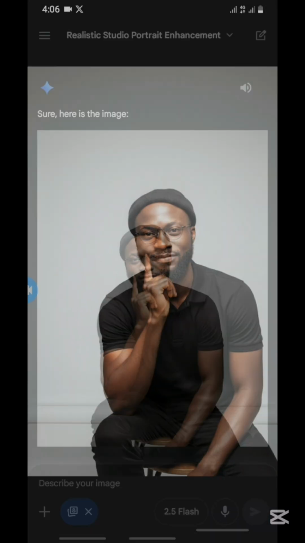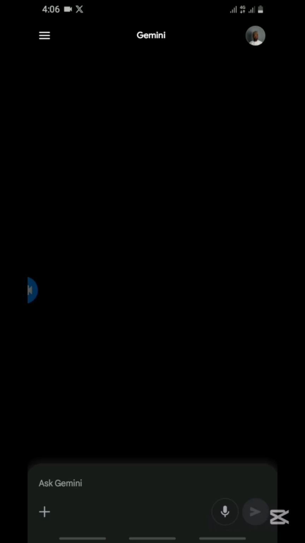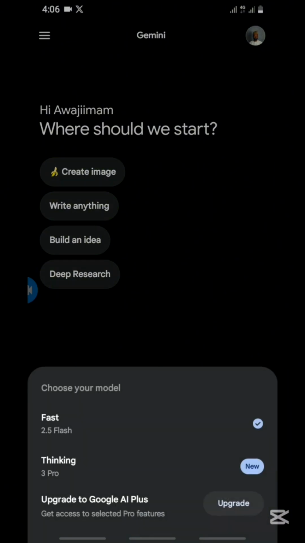Now let me just go away from here and let me start something new. Once you download the app, you need to make sure that you set it. You come here and set it. Let me click this 2.5 flash. In some cases, you're going to see 2.5 pro, so make sure you click on the pro. For me now, I'm using this fast for now. You can try the 3 pro, but for this tutorial we're just using the 2.5 flash. So you make sure it is set to that.